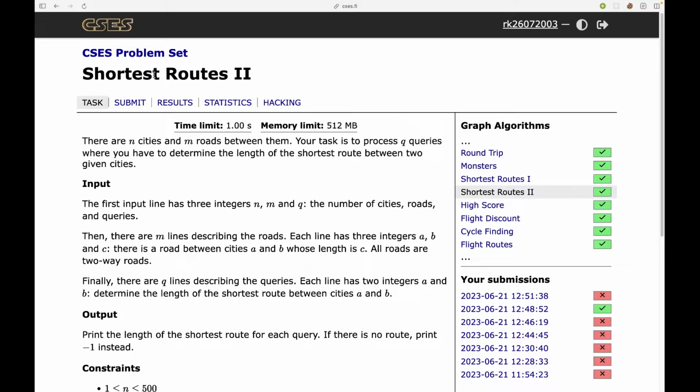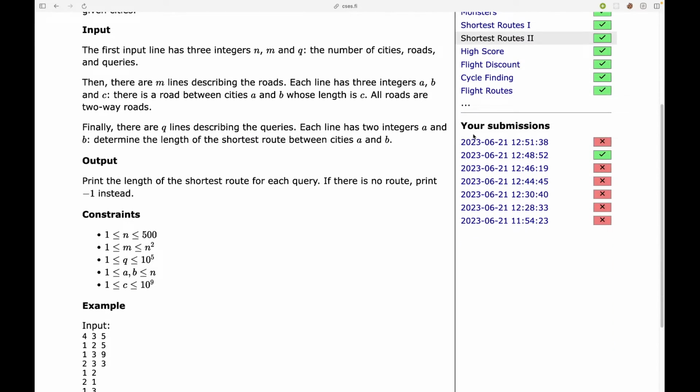The problem is Shortest Routes 2 from the CSES problem set. There are n cities and m roads between them. Your task is to process q queries where you want to determine the length of the shortest route between any two given cities. So what we can do is use Floyd Warshall to first store the all pair shortest path in the form of a matrix, and then we can query this. Let's see the code directly.